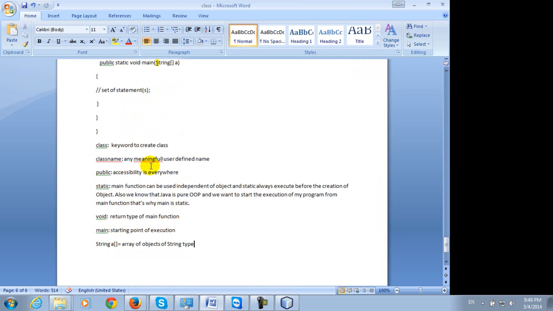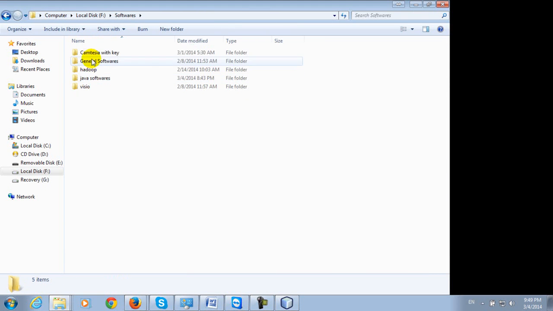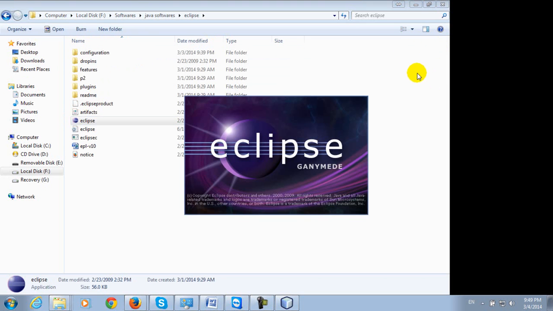So I'm going to open the Eclipse IDE also. Just click on software and manage softwares, and this is Eclipse. So I think you know how Eclipse works now.